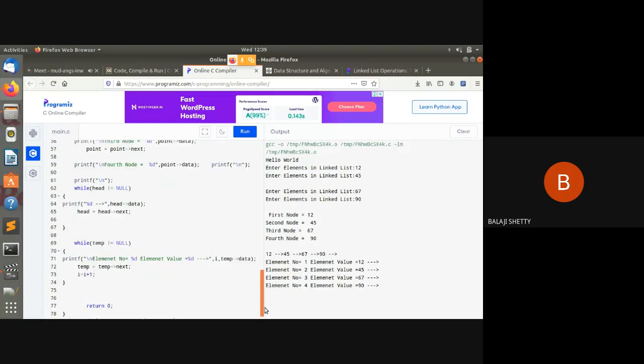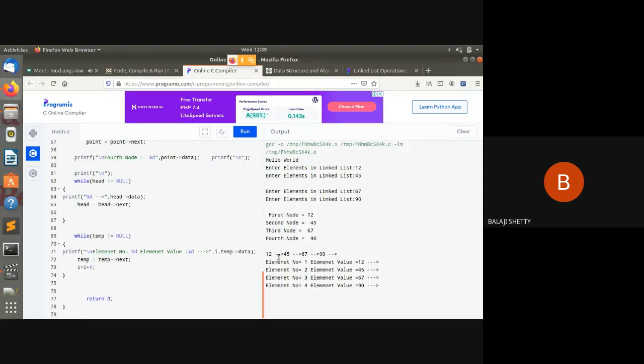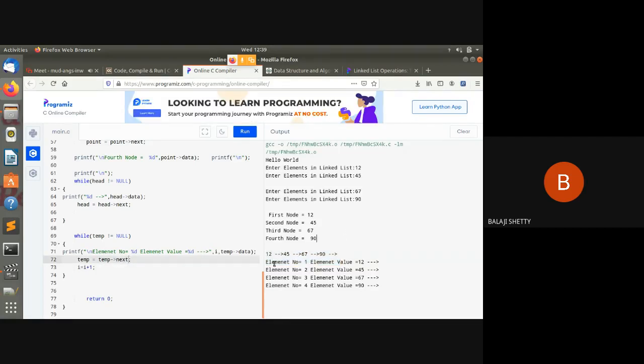You can print alternate numbers also. Suppose I want to print only the first number and the third number. I don't want to print all the numbers. I want to print alternate numbers. Then simply what you have to do, see here. I don't want to print this number. Try to understand this. I want to print alternate numbers, 12, 67 like this. So simply here temp equal temp next next instead of temp next. Right, temp next next. That's it.